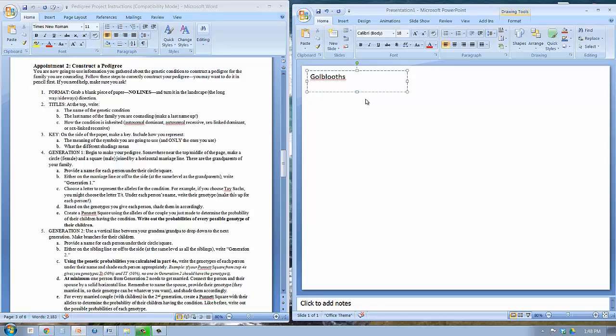Okay, the last name of the family that you are counseling. Well, since I'm talking about the I Love Lucy show, it's going to be the Ricardos, because their last name was Ricardo. How it is inherited. You have to go back to your summary sheet. I'm going to pretend that mine is autosomal recessive, because that's the most common way. However, yours might be dominant, sex-linked dominant, or sex-linked recessive, and then you're going to follow a completely different pattern.